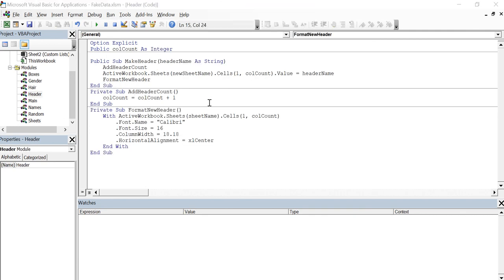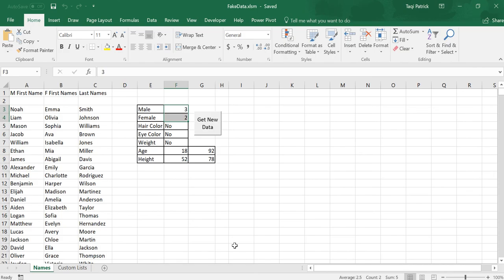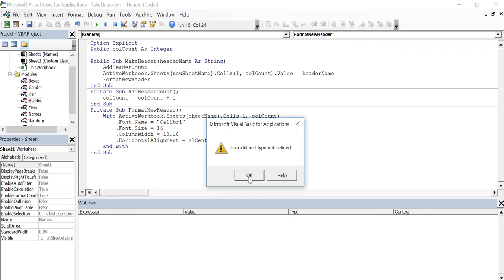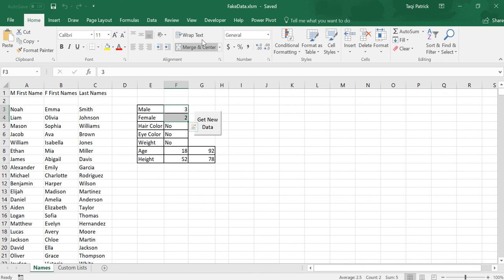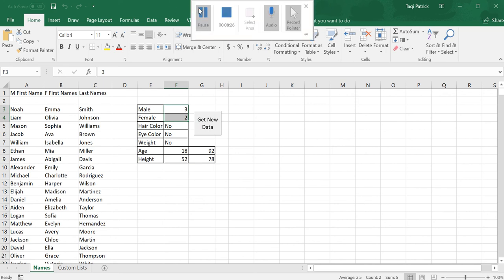Okay, so maybe I found it, maybe I didn't. There is a subroutine called format new header. I moved it inside of the header module, and the new sheet name was being passed into it, and it was accepting the parameter here in the subroutine. So we'll see if that fixes it or not. And if not, then I'll keep on troubleshooting here. Nope. Okay. So back to pausing the video here.